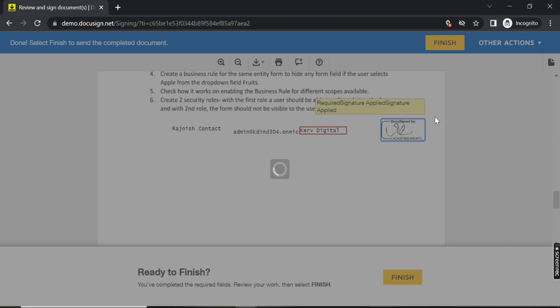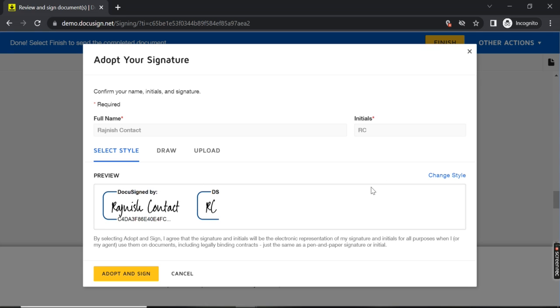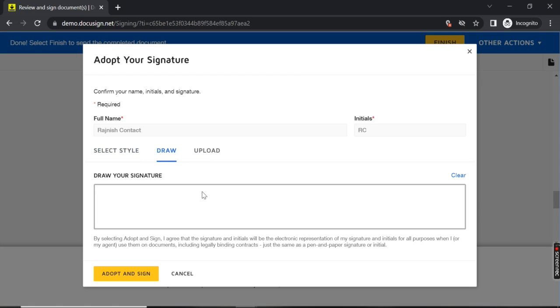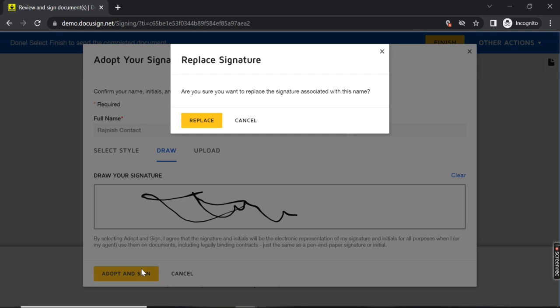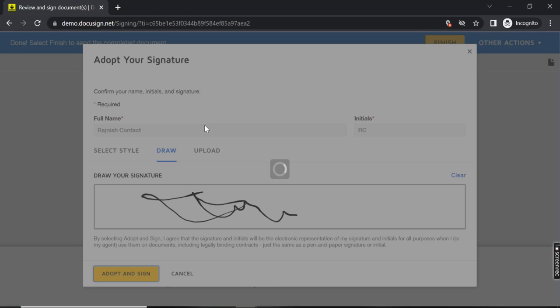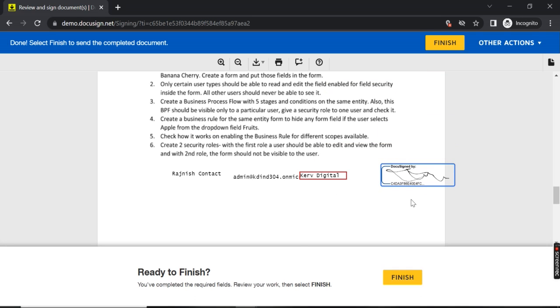Just edit it. Okay, and here you'll be able to put your sign. Draw and draw. Okay, adopt and sign. Replace. Okay, so I've kept my sign.